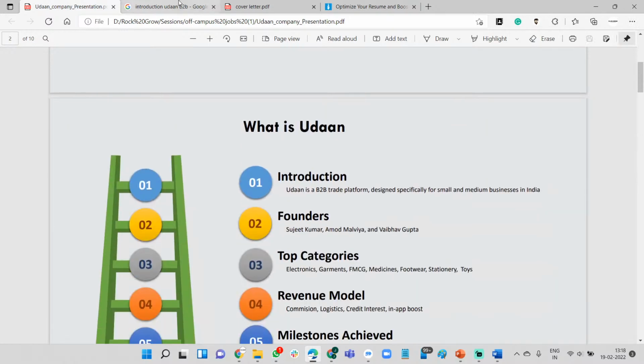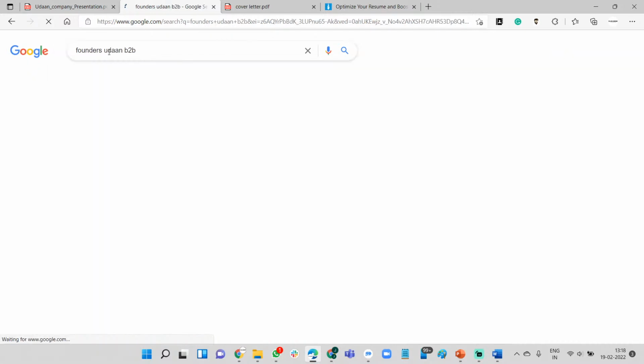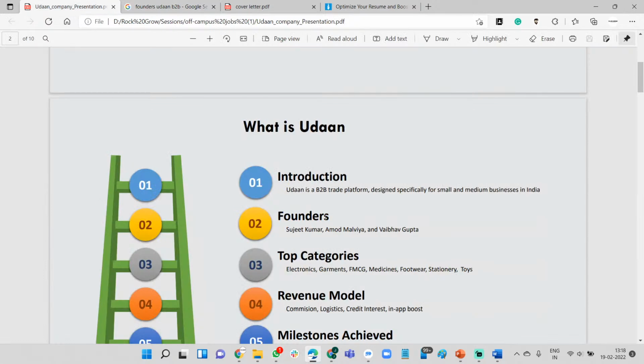Right? Second, you want to know about the founders. You just replace introduction with founders. You have the information, just copy it and paste it in the slide. It's that easy to build such a presentation.